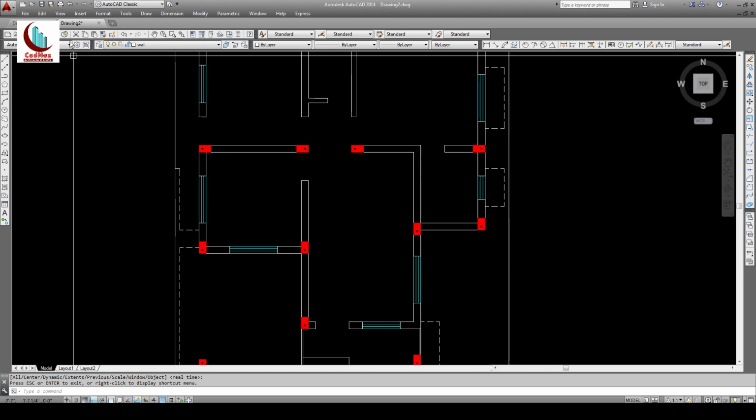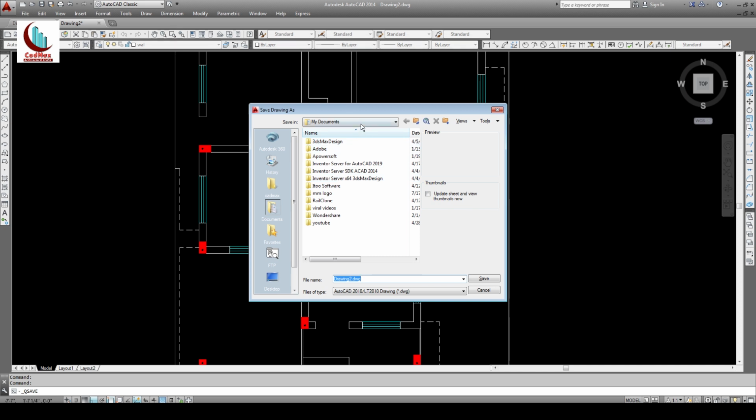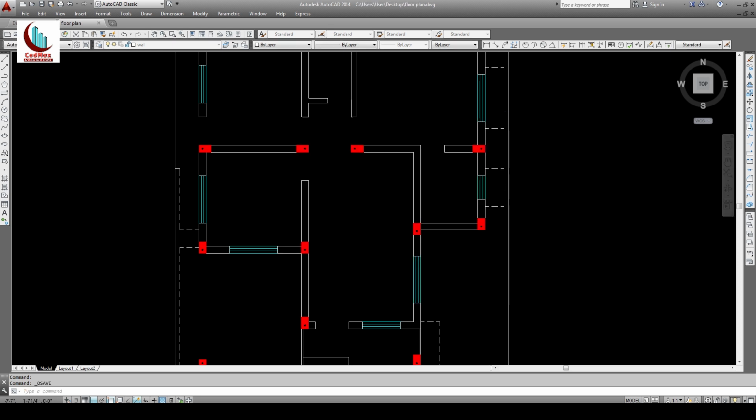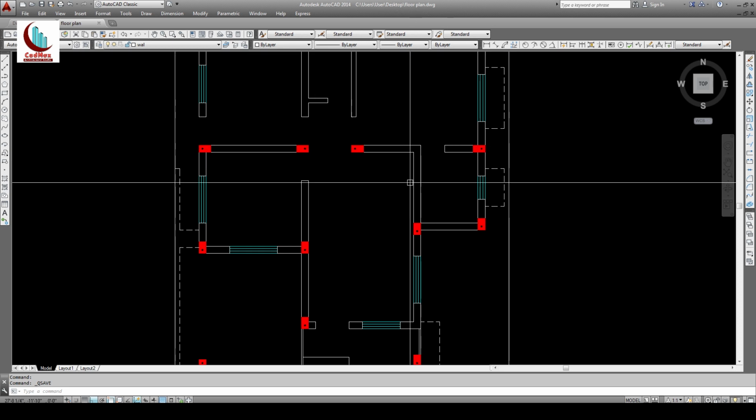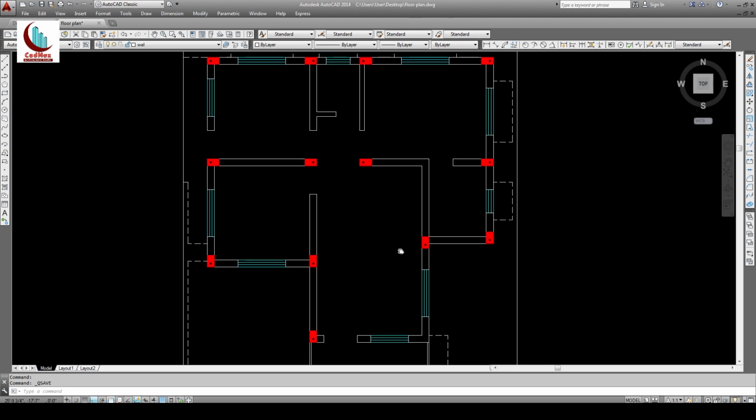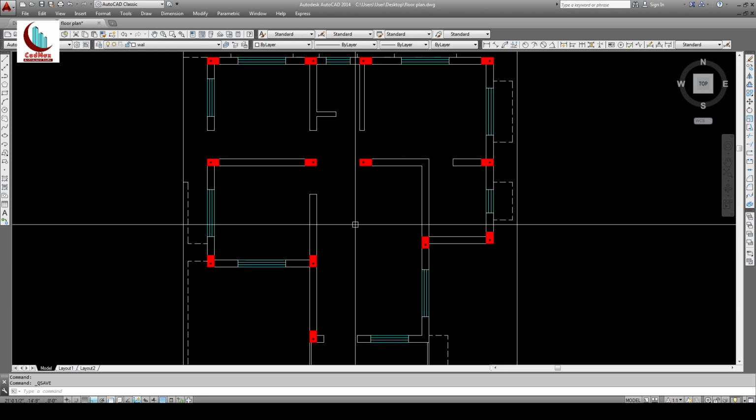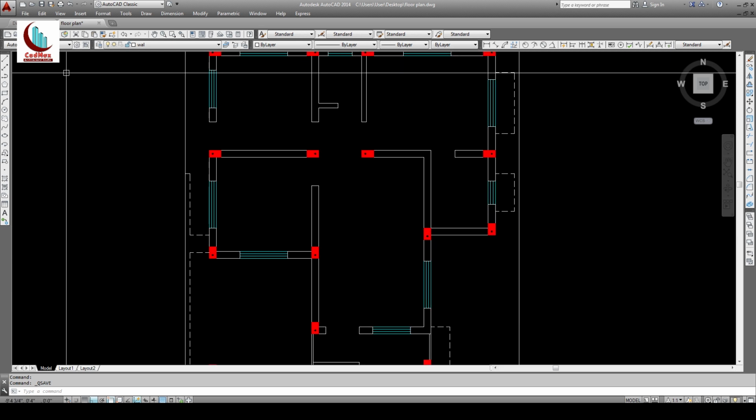We haven't saved the drawing yet, so go to file, or you can click this, select, and I will put this in desktop. I'll name it as floor plan. Select, save. Okay, you can see it's saved in desktop floor plan. Okay, now we will start placing the door symbols.